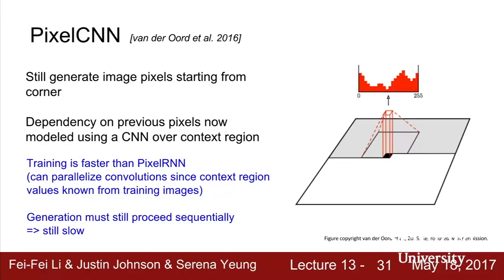So using PixelCNN, training is faster than PixelRNN because now, at every pixel location, we want to maximize the likelihood of our training data showing up. And so we have all of these values already, just from our training data. And so we can do this much faster.